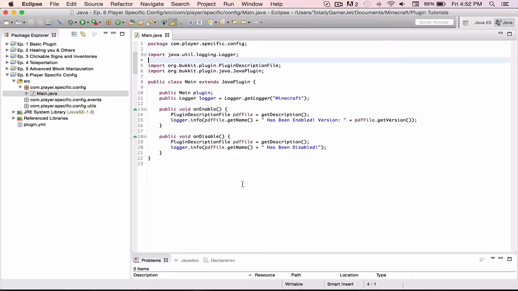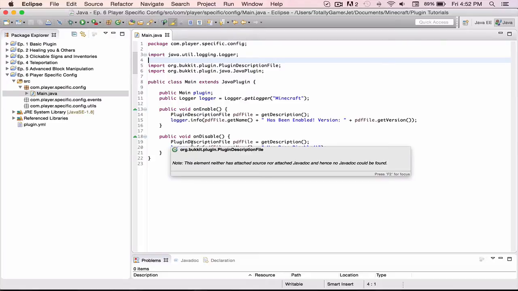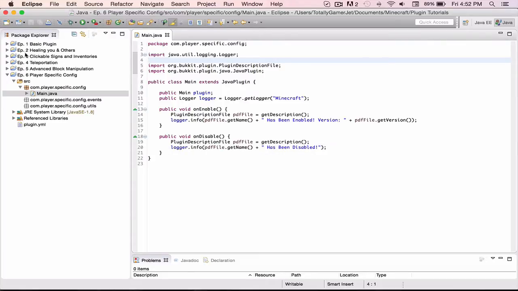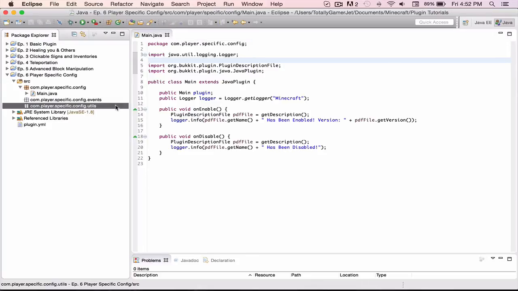So today, episode 6 of our Bukkit tutorial, we're going to do player-specific configs, and we're also going to be learning how to make custom plugins in general. This is going to be really easy, and it's probably a long tutorial, but it's going to be easy. So we're going to create a new package.